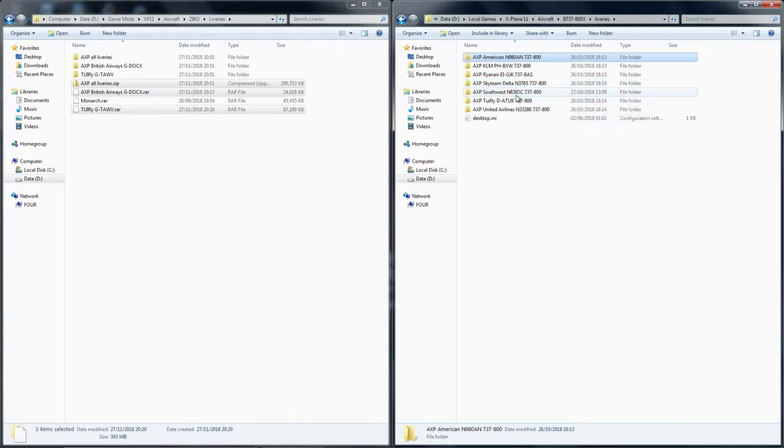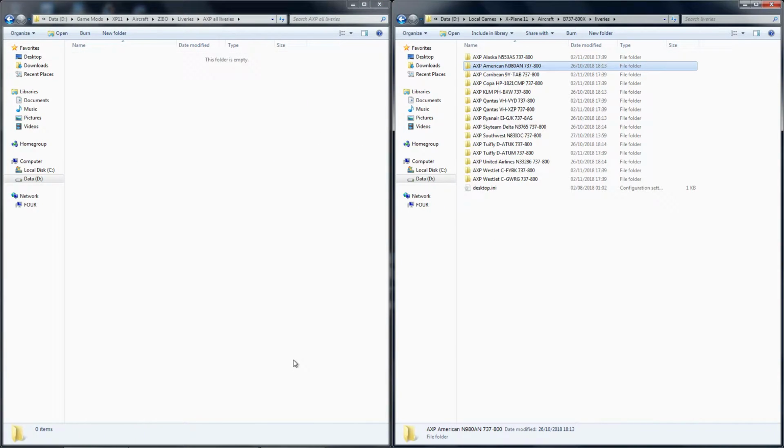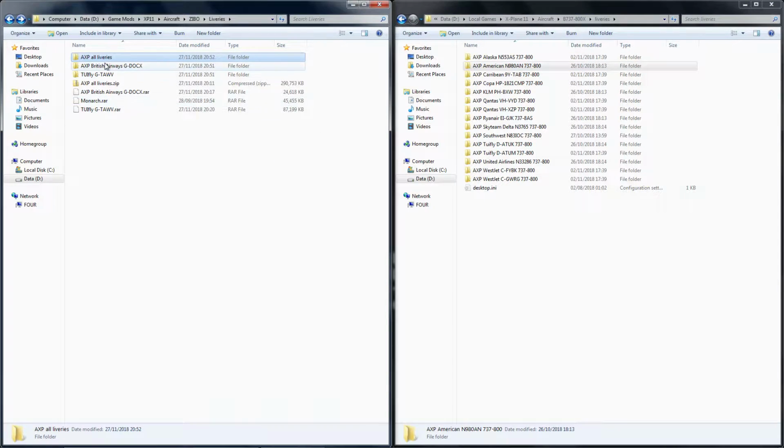Isn't that the original one? We've got Southwest November 83 India Oscar Charlie. We've got TUI, the German version of TUI, which I think is Delta Alpha Tango Uniform Kilo, and then United Airlines November 33286. So that's what comes with it. Then what we do is we just grab all of these. So once I unzipped it, went there, grabbed all of those, and bring them across. And now we've got a whole bunch of extra ones.